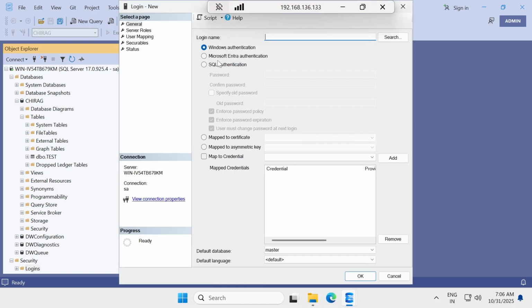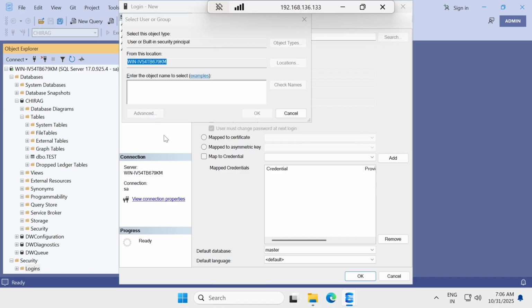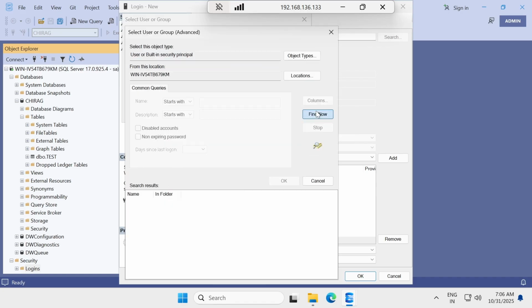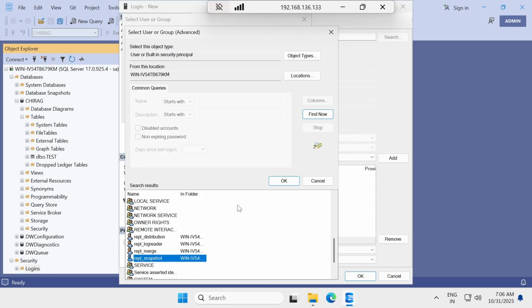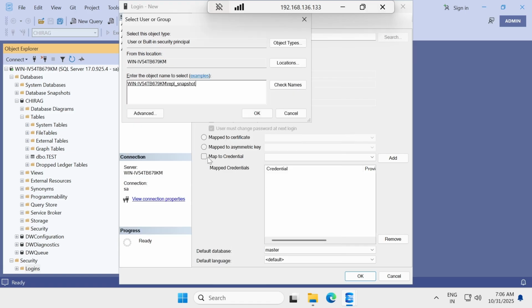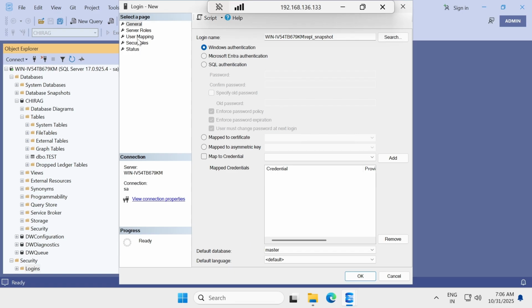Okay, new logins is open. So here I'll search advanced and find now, same process I have to go. So RPL distribution. First I'll take one by one. So first take the snapshot. Okay. And go to the user mapping.